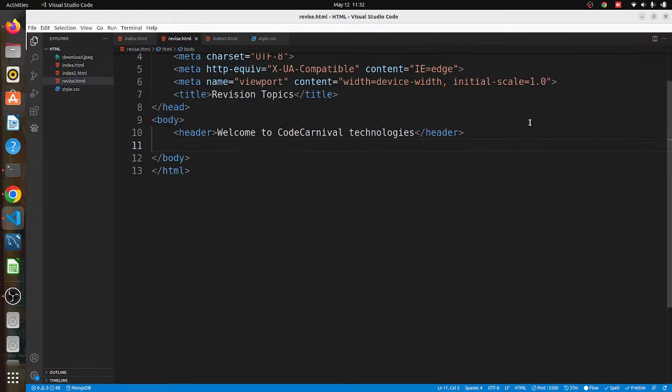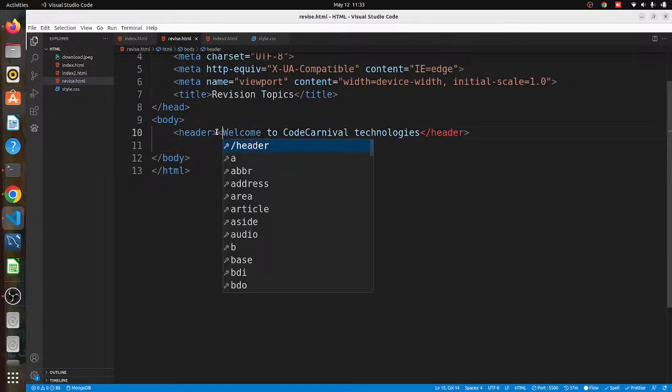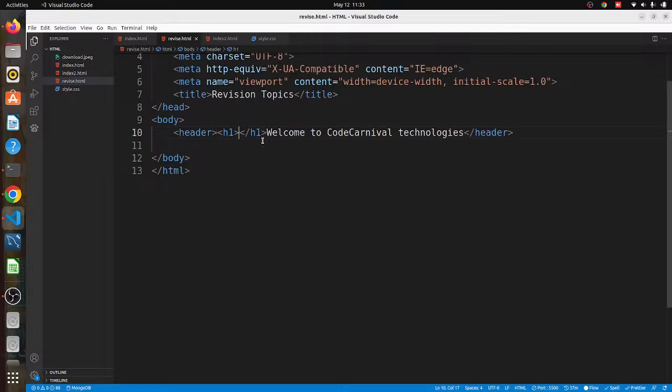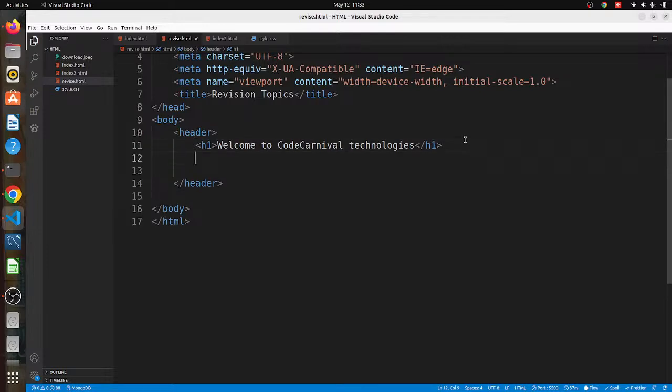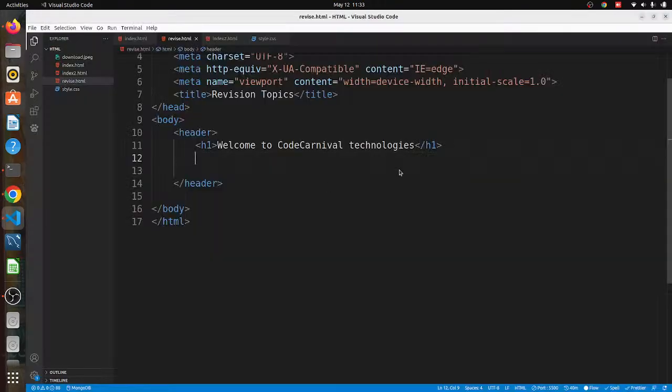In the header tag, if you want to give a bigger header, then we can use the h1 tag under the header tag. Here the text font is going to be bigger than the previous one.